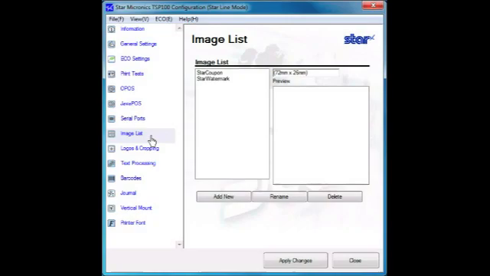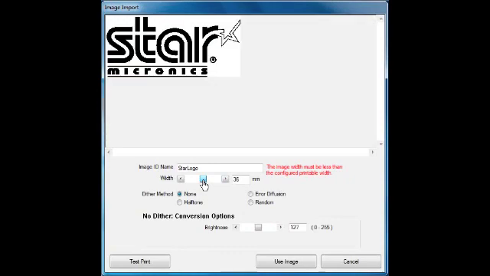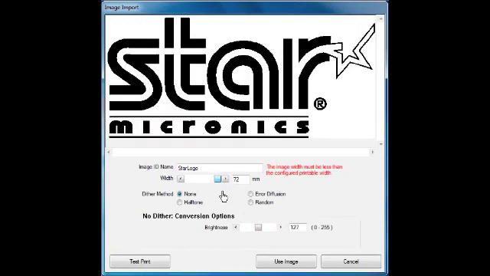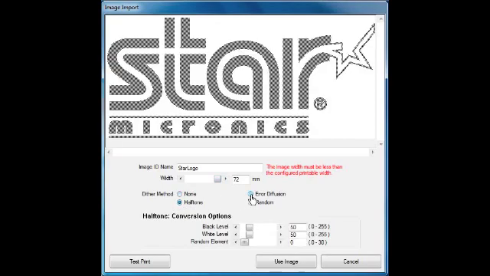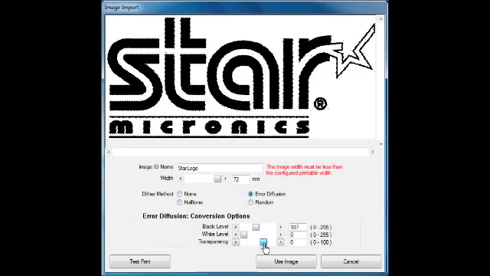Add logos, coupons, and watermarks for receipts and ticket branding in the image list. Start by clicking the Add New button. Modify and test print your graphic before saving it. Since all images are stored in an XML file on the PC, the TSP100 imposes no limitation on how many graphics you can utilize. Upload as many as your customers would like to use.